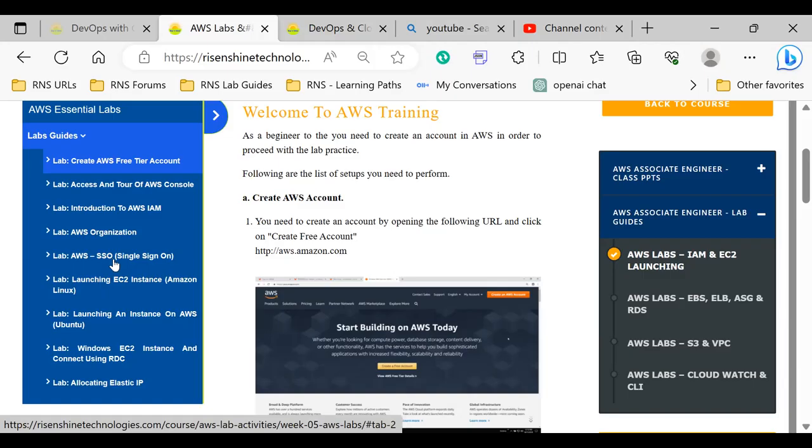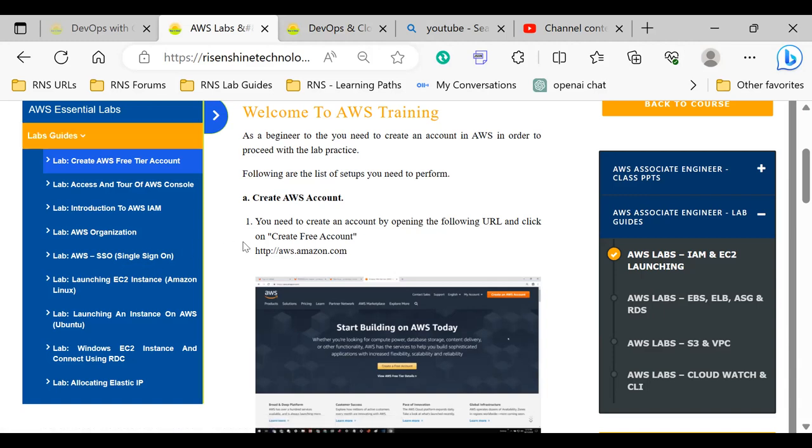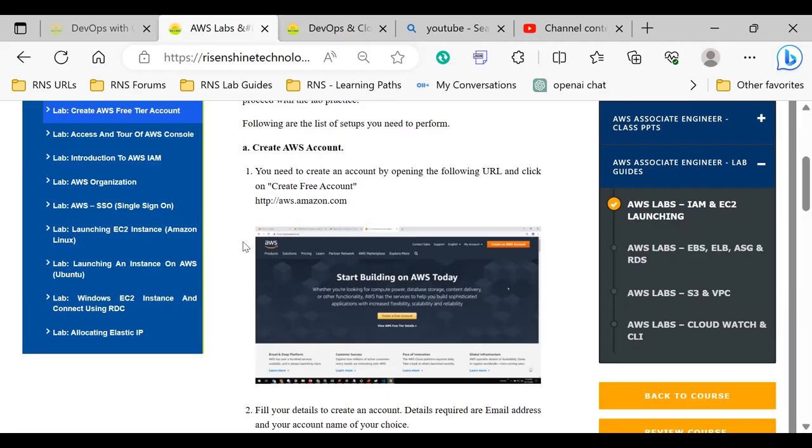Sir, in this lab guide, the template is not there. Yes, the template is not there; I have the launch wizard. But anyway, you will get it in the Auto Scaling group. I didn't give that lab guide separately. Okay, let me note that point.